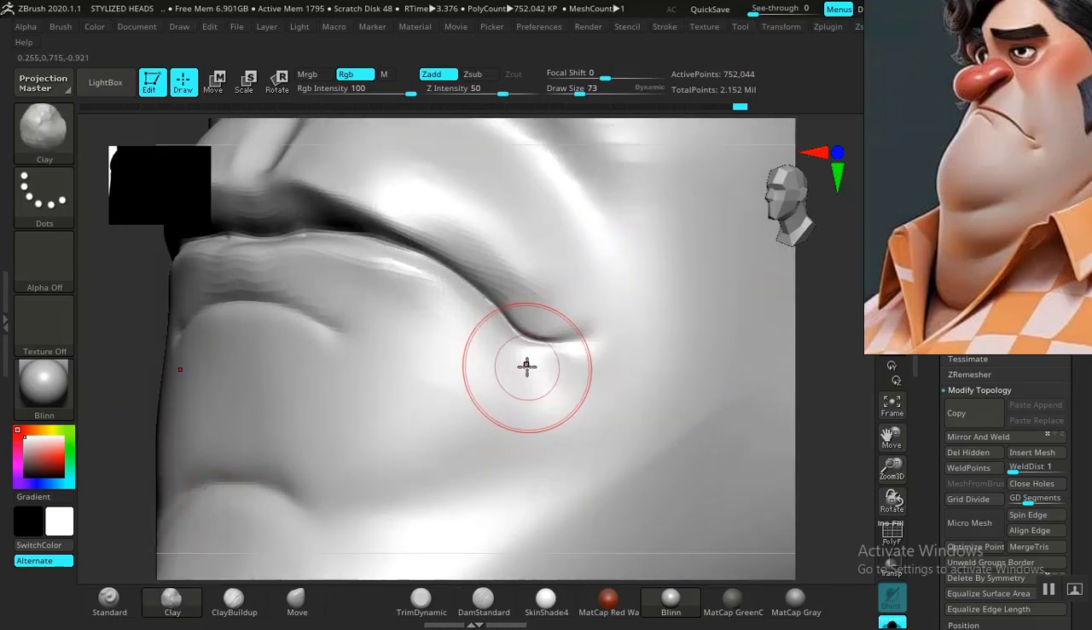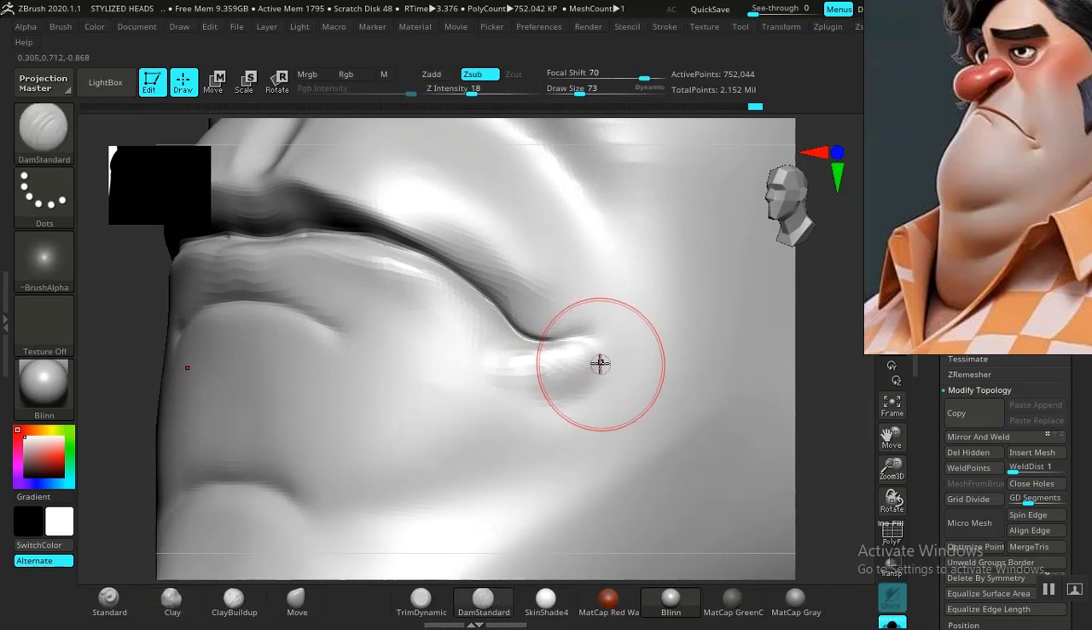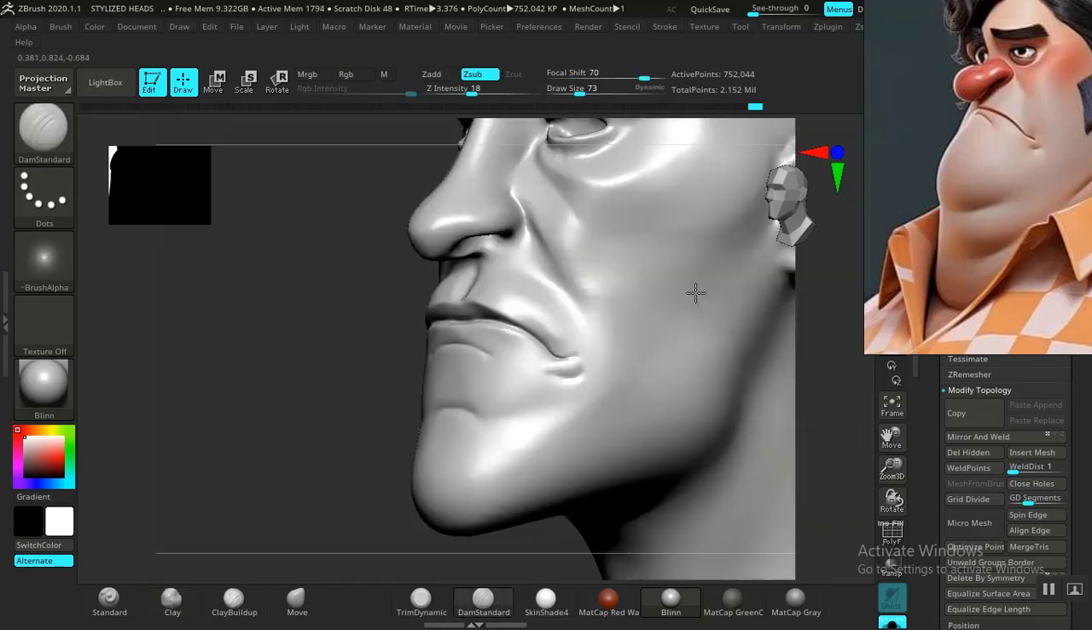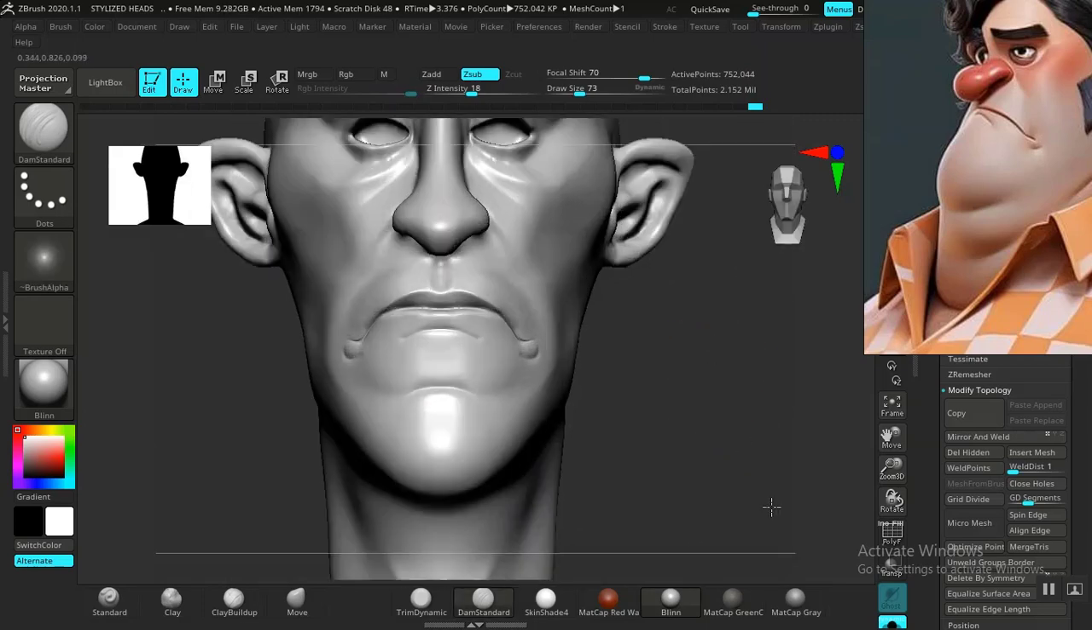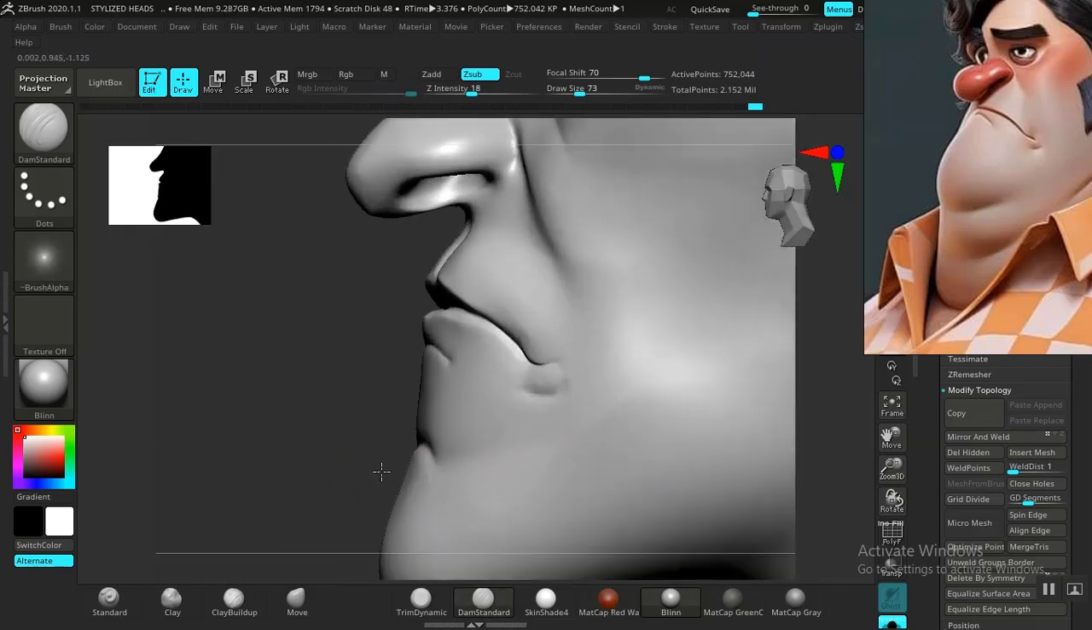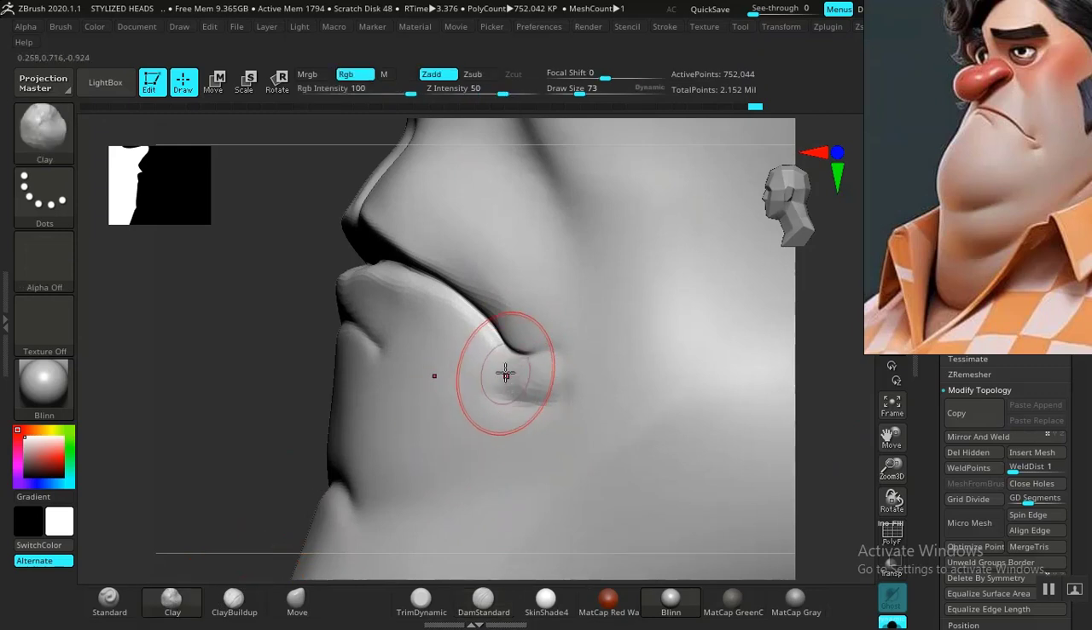Now use the clay brush to kind of build something on here like so. Take down the smooth intensity and smooth out the edge. And use the standard brush to kind of accentuate that a bit more like so. That is slightly weird though, still needs to be more fleshy. Maybe use the standard brush instead. No, that's too aggressive. The clay builder brush should do a better job in there.